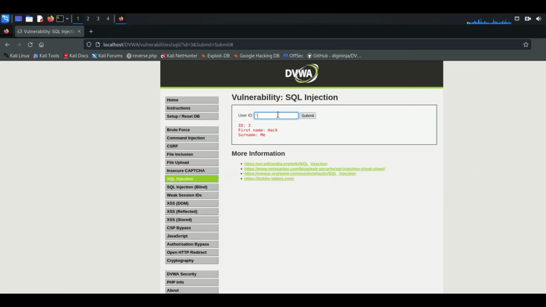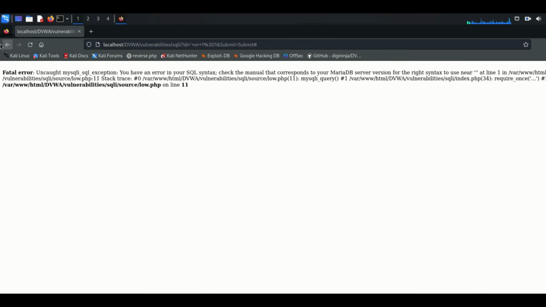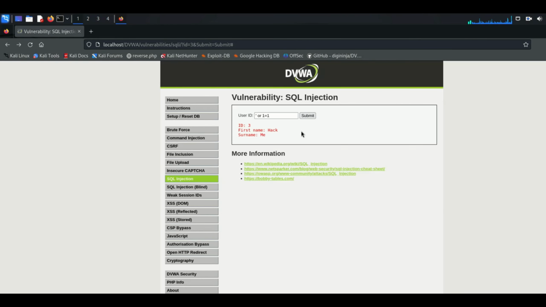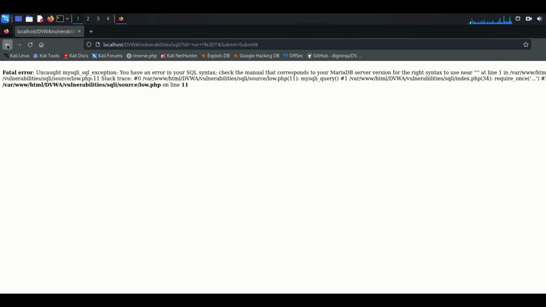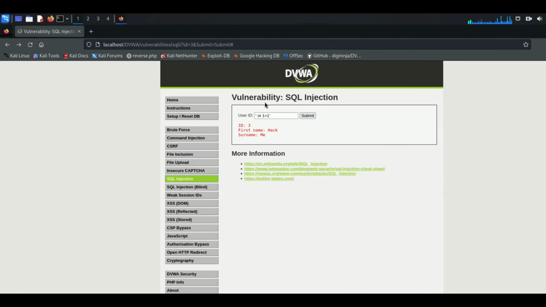Here I am adding an SQL query, that is, 1 equal 1. Once I press enter, it shows some error. Even through the error message, we understand the database is MariaDB. According to different versions of SQL, the SQL statement also varies.